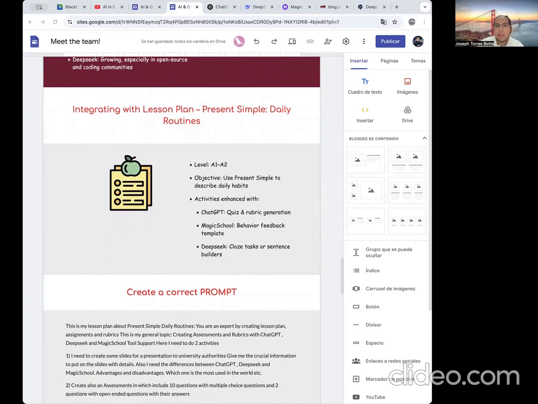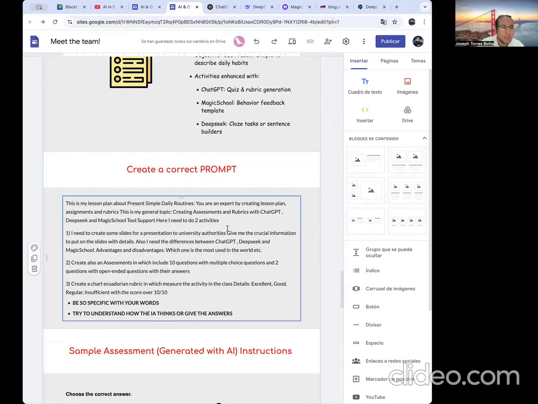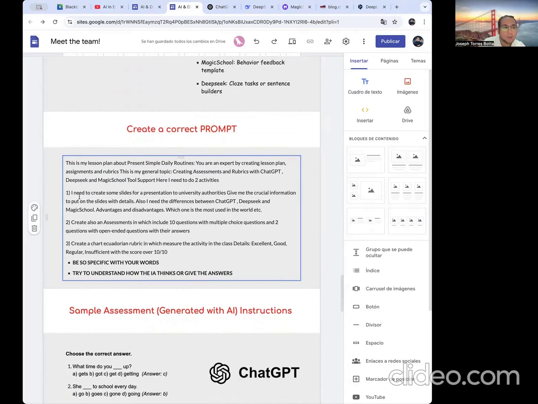So let's take a look at how to create lesson plans, how to create an assignment, and how to create a rubric. First of all, to create a prompt, it's really necessary to be so specific with the words. It means, first of all, you have to create a lesson plan. In this case, we have our lesson plans. So let me show you.